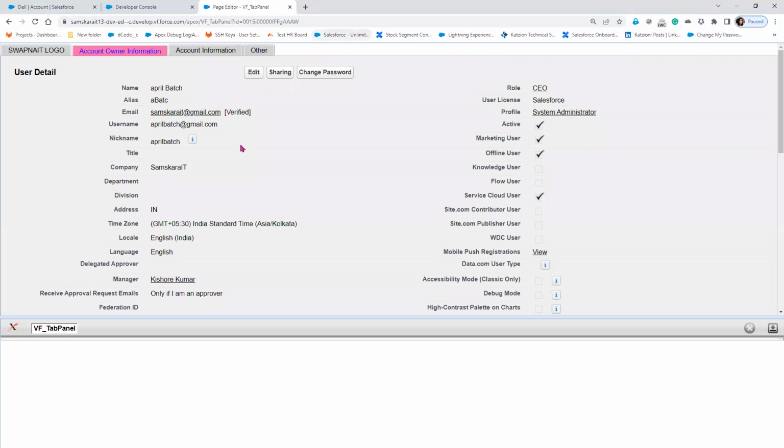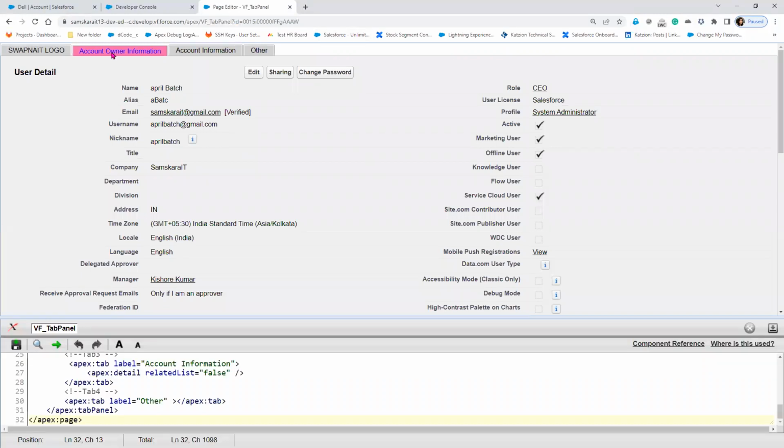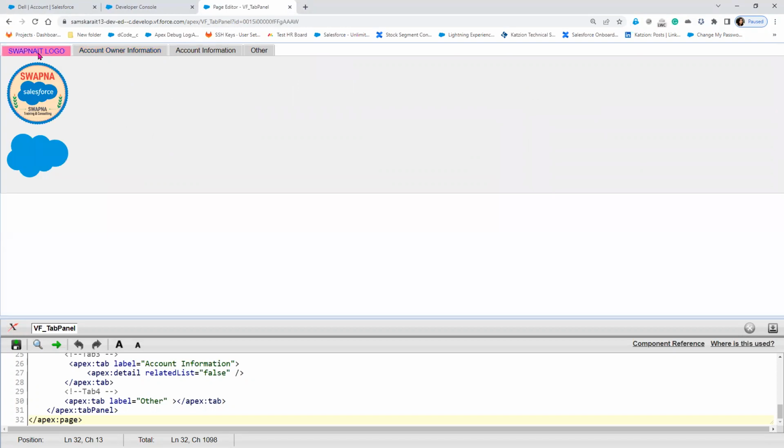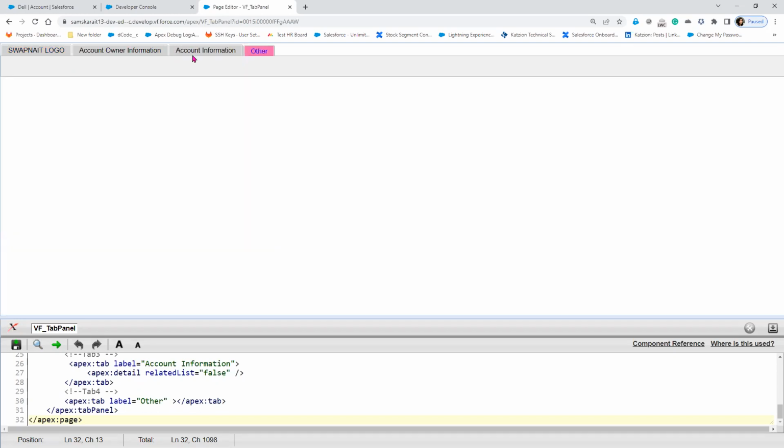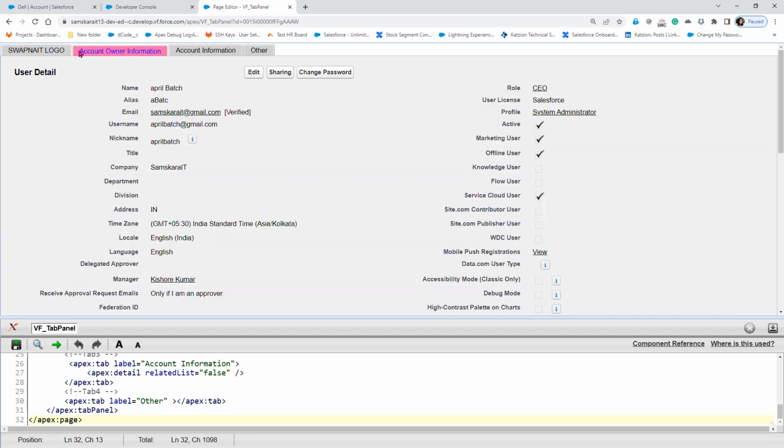Now the selected one is displaying a different color, and whatever is not selected is displaying a different color. Now if I click on this, number 4, it is displaying the active color. These all are inactive colors. If I click on the other, it is also displaying the active color. That means the selected tab is displaying a different color and the others are displaying a different color, so that we can identify which tab is selected right now.